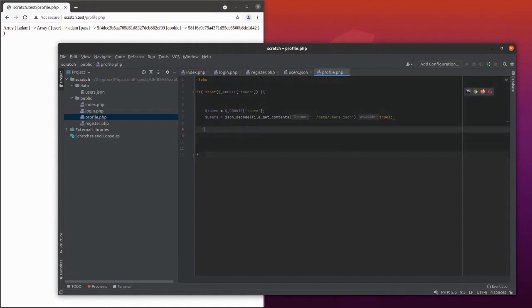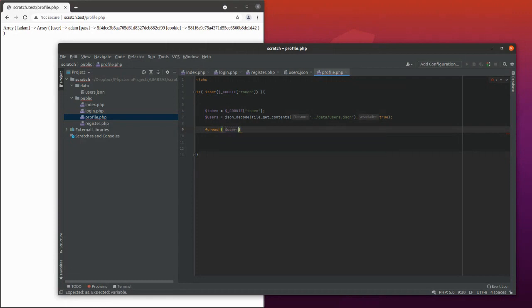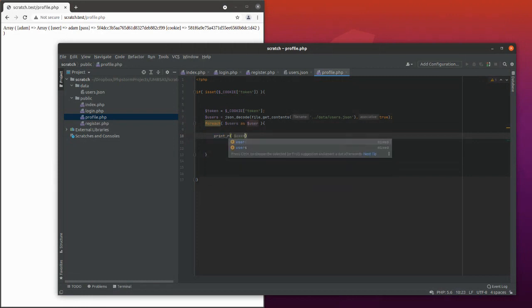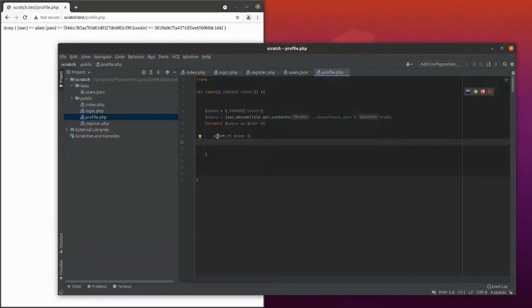Right, so now we've got that users object here for the user. So I'm just going to do a loop through that for each. I'll loop through each one of those users and then print out the user information. So just make sure that's working. Cool. Okay, so we're going to look for a match on any of those cookies.